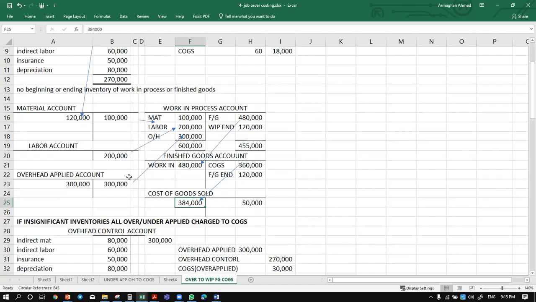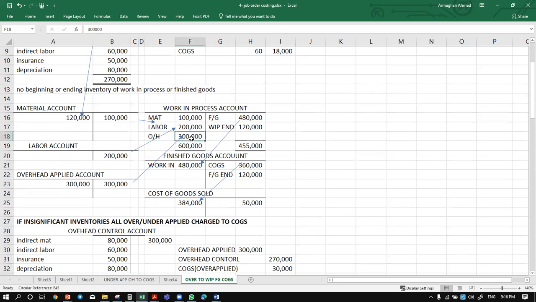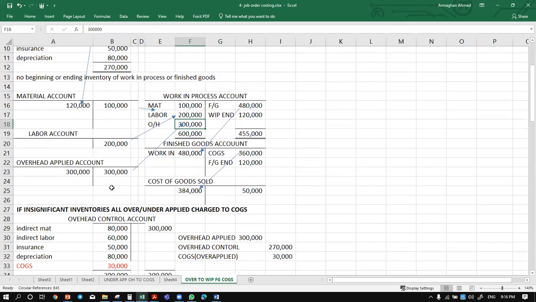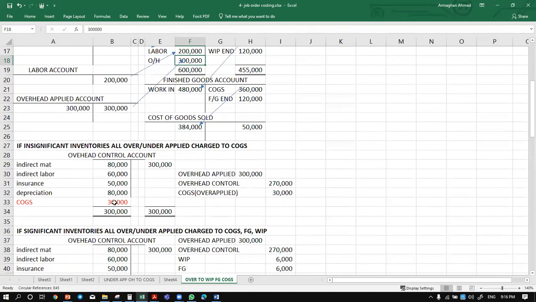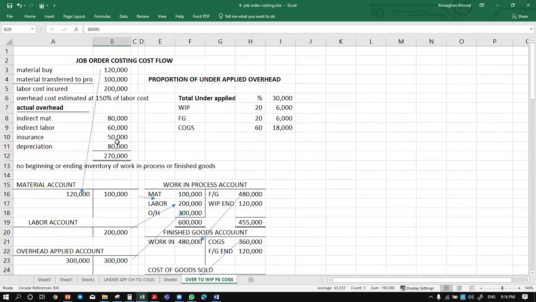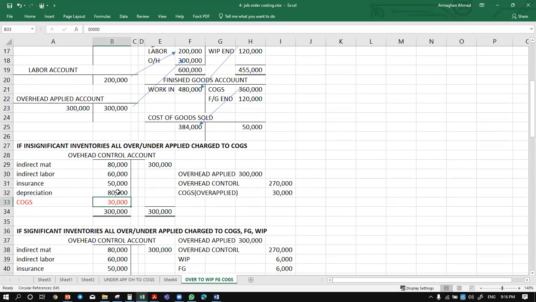Now, this is the same as what we have done. I'm not going into that. Basically, the main thing we are doing is: how much was our actual overhead? 300,000. And estimated also 300, right? So let's change it a little. Okay, here I made the overhead control account. The total of this is 270,000 actual overhead. We had 270,000 actual overhead, right?